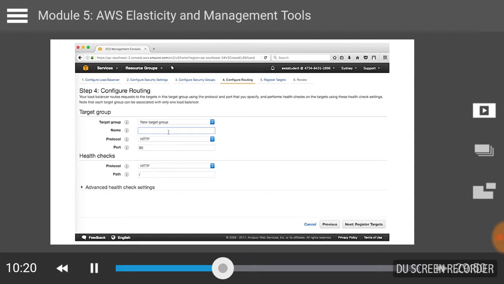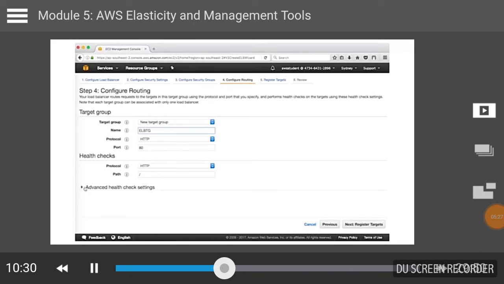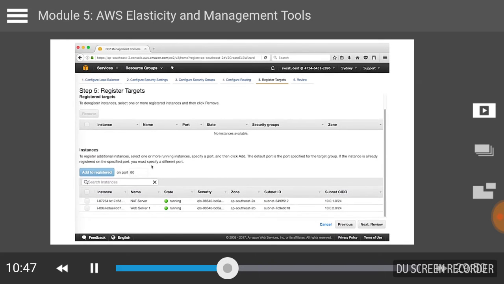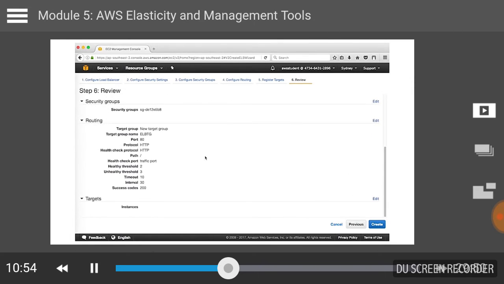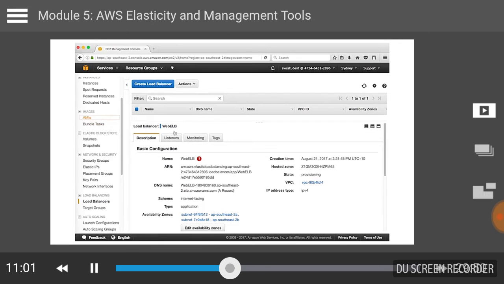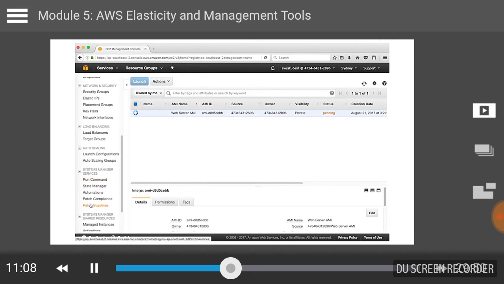In step 4, we create a target group that will consist of Amazon EC2 instances from the autoscaling group. Targets will be registered later, once the autoscaling group has been created. After reviewing the options, we click on Create. Let's verify if the AMI is ready. While the AMI is being created, let's proceed to the autoscaling configuration.